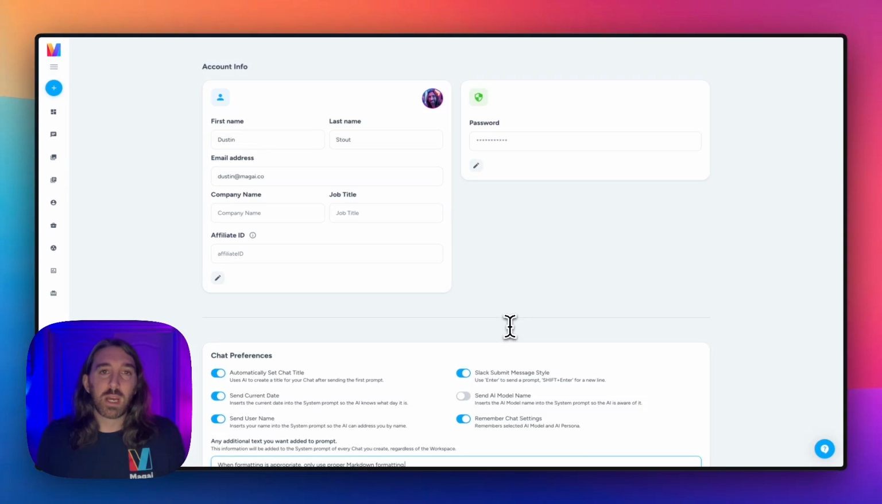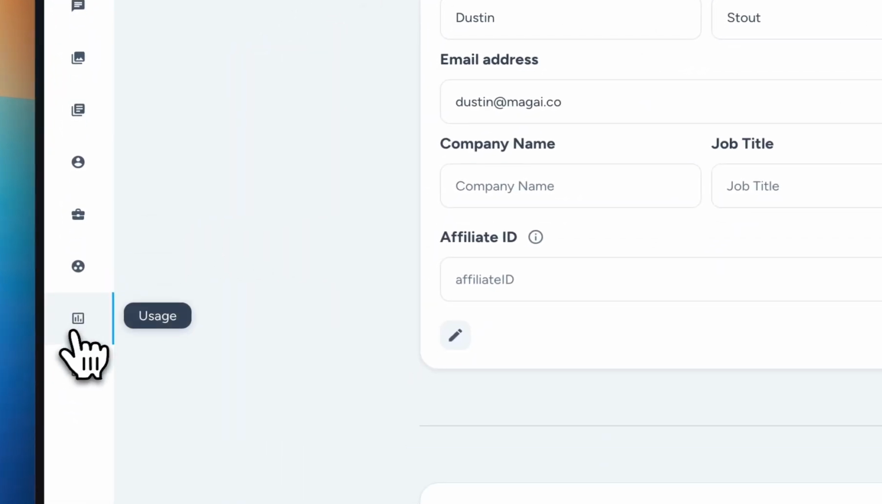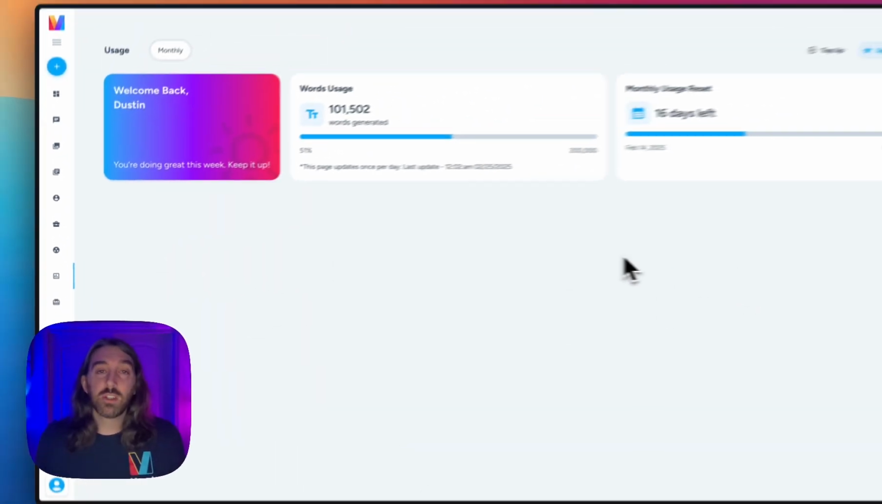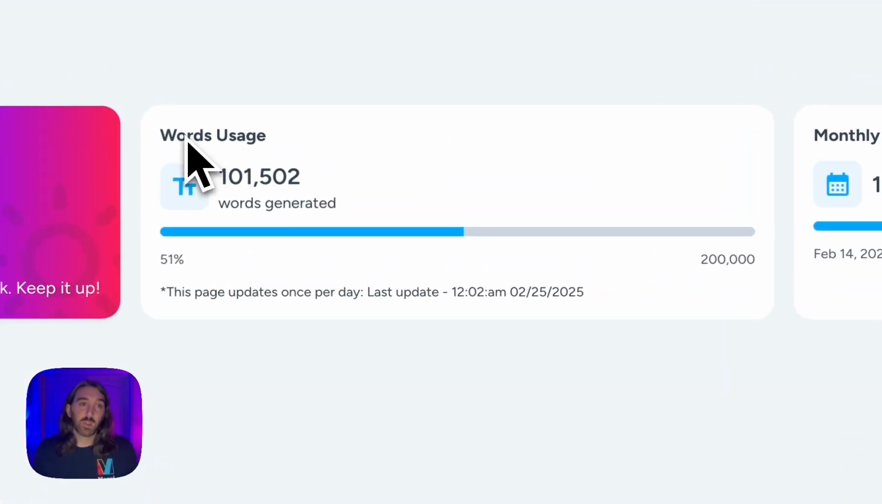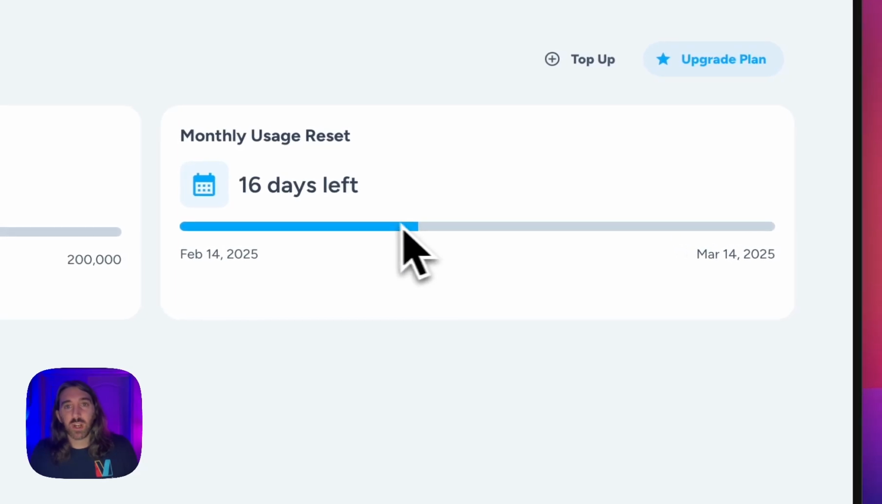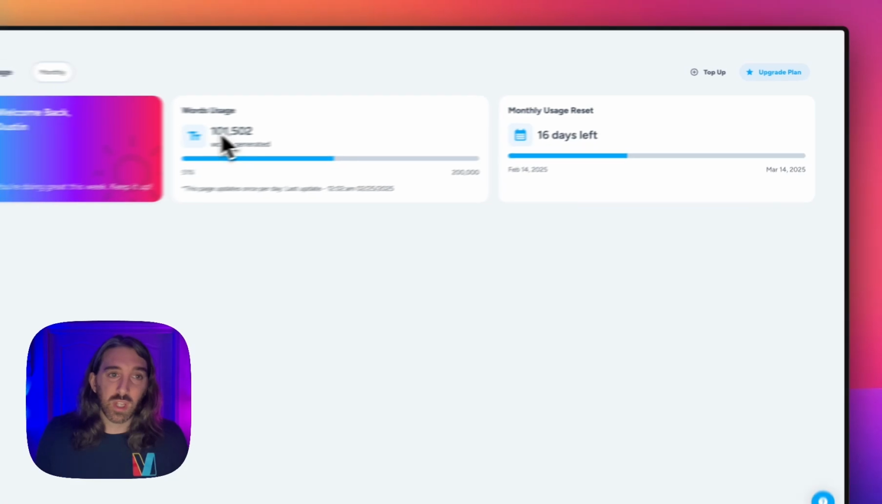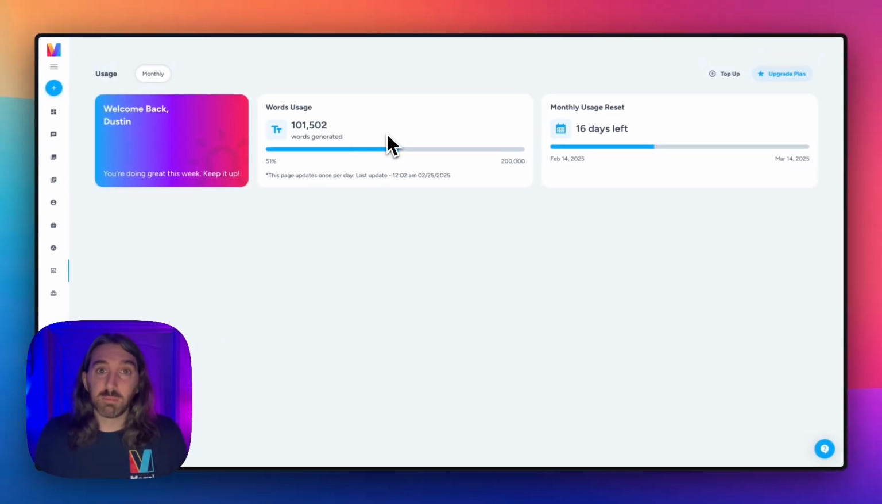Now, lastly, let's talk about usage and monitoring that usage and being able to upgrade and increase that usage when you need it. So if you go over here to the sidebar again, there is a usage page. Now on this usage page, you'll be able to see how many words you've used in your current monthly cycle, and it'll give you a percentage of how many of your total monthly words are used. And you'll be able to see a helpful little guide here of when that monthly cycle is set to renew. And so you see here, I've used 101,502 words out of my allowed 200,000 words for the month. And I can see that I have 16 days left in my cycle until that renews.